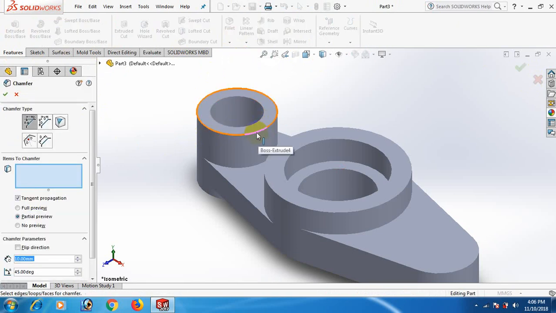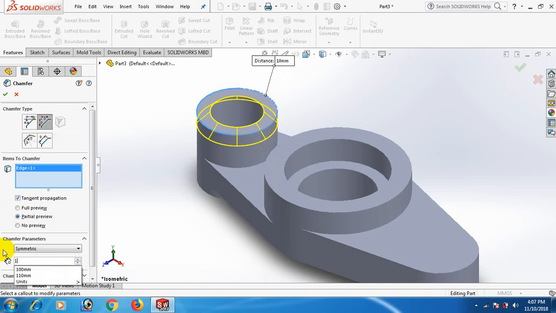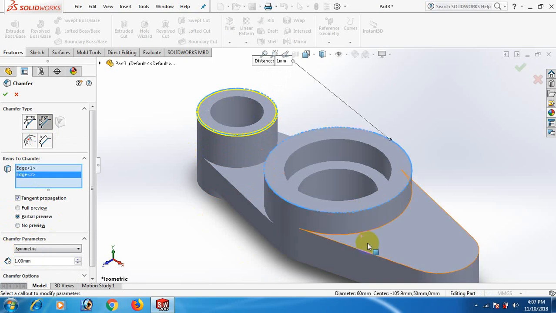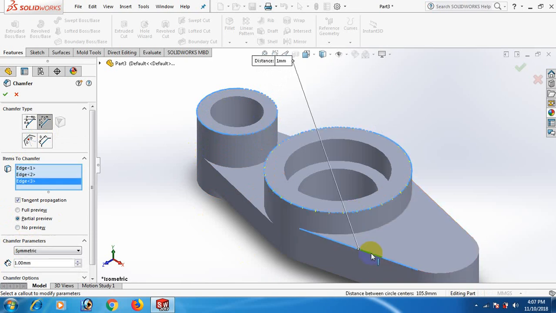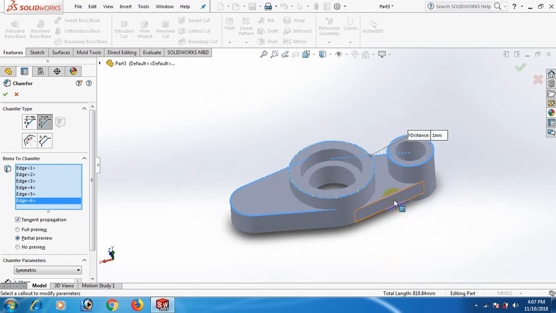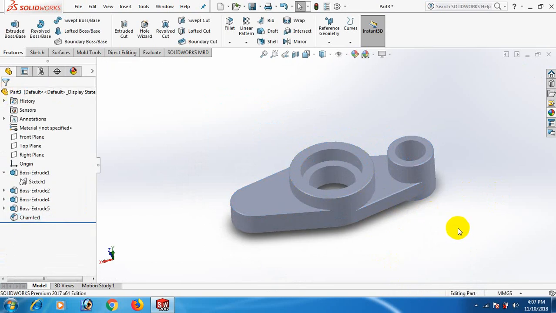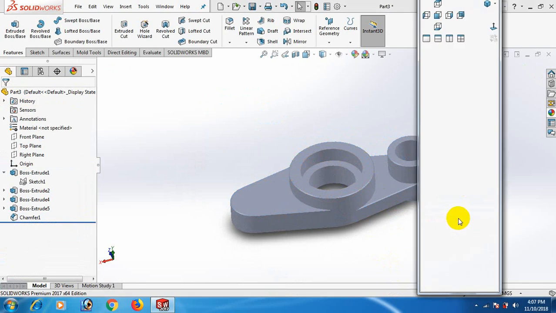Here select chamfer, distance to distance 1, here 1, here 1, here, here, here. Okay. Chamfer 1. Now go to isometric view.